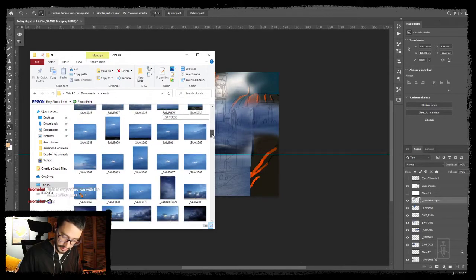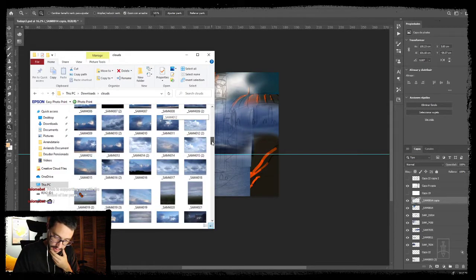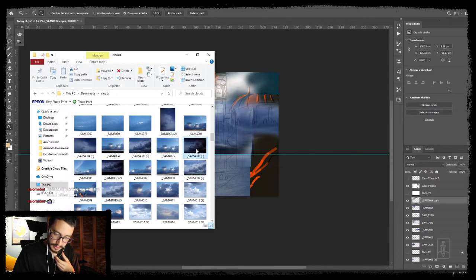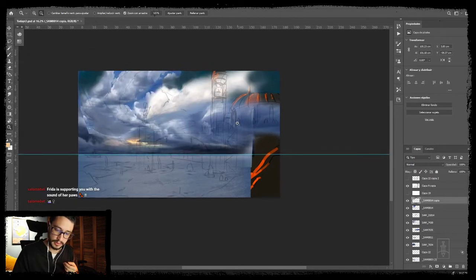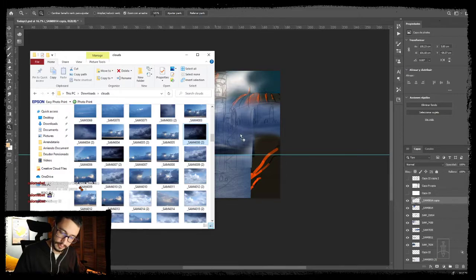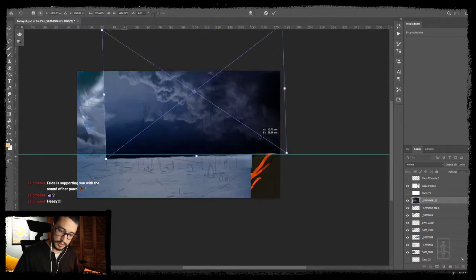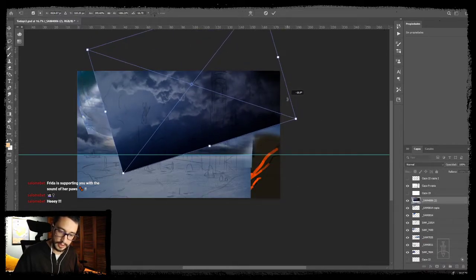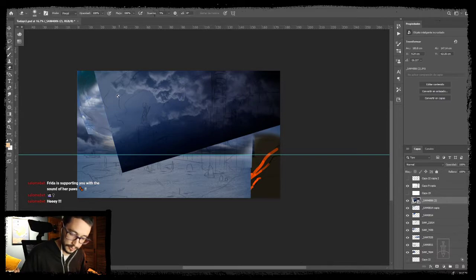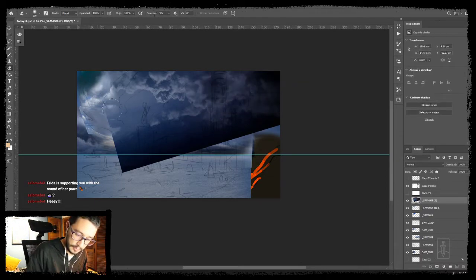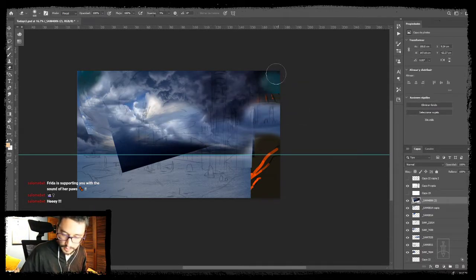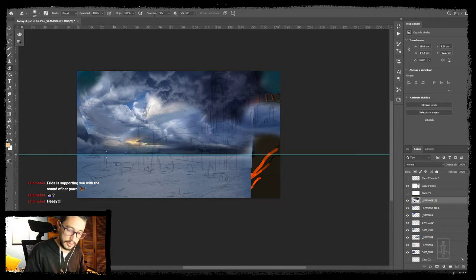Okay, so let's look for a cloud that's like... Okay, so I'm thinking this one might help. What's going on? There we go. Like that, and let's flip it horizontally. Let's make it super large, and that way we can kind of frame stuff a little bit. Okay, so maybe something like that, I'm hoping works.